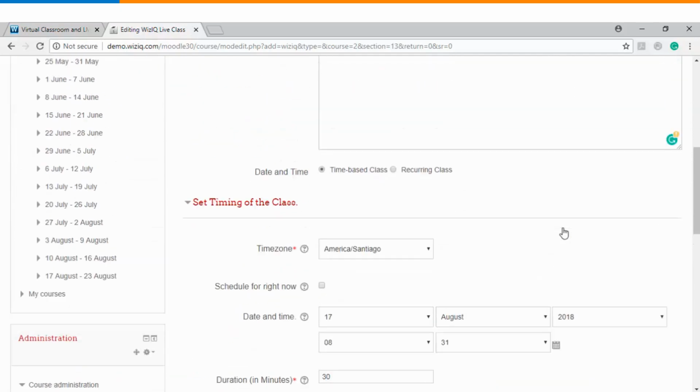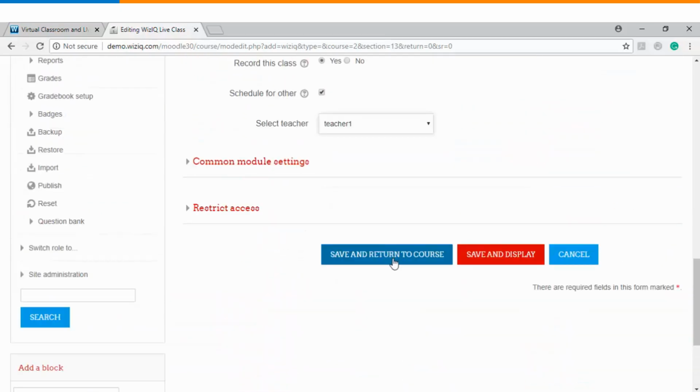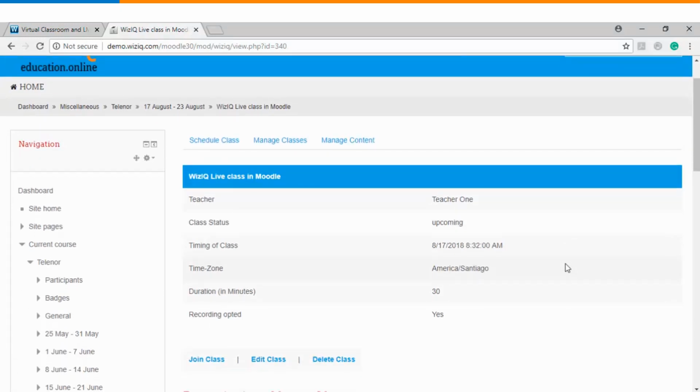Once you have done the desired settings, you can click on either Save and Return to Course, Save and Display, or you can cancel it. For now, we will click on Save and Display. And now you can see that a live class has been scheduled inside a course on your Moodle website.